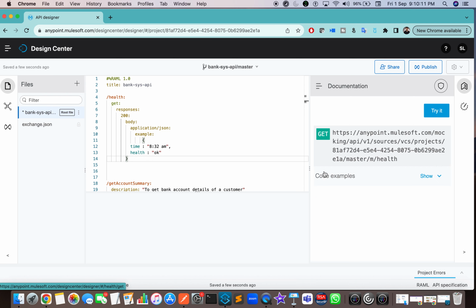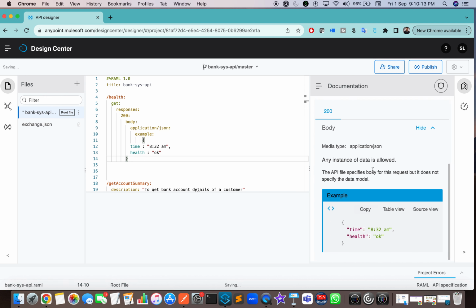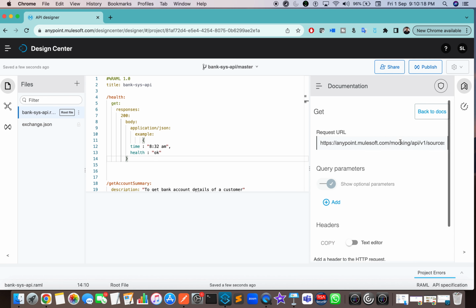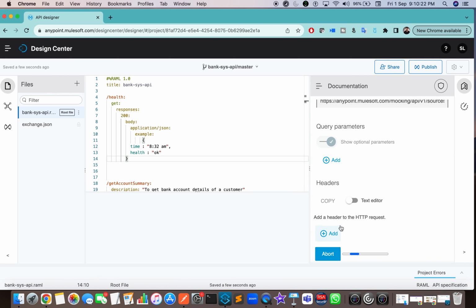So what you can do is have this health function. Whenever you click on try it and hit this endpoint, health, here you can see your endpoint is health. Whenever you hit it, it will give the current timestamp value.